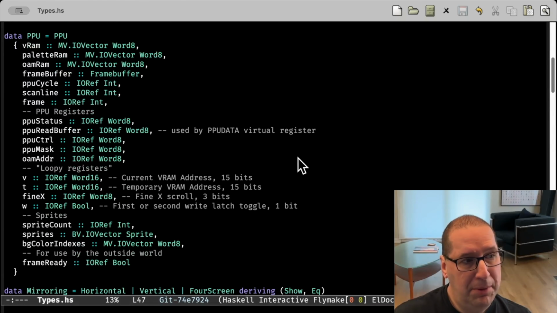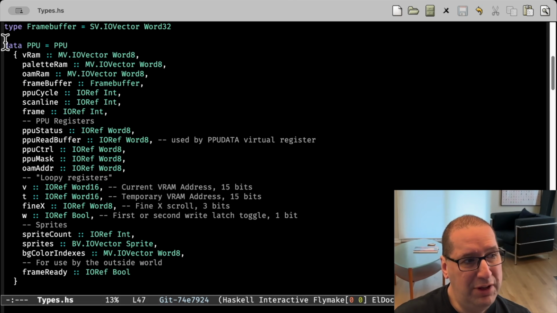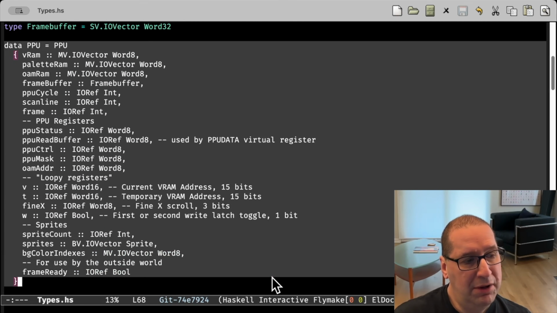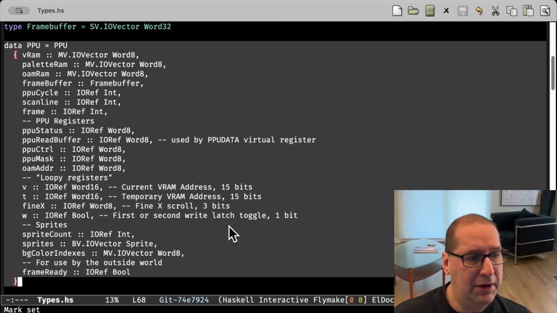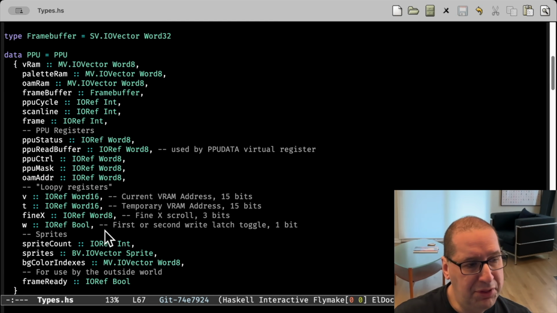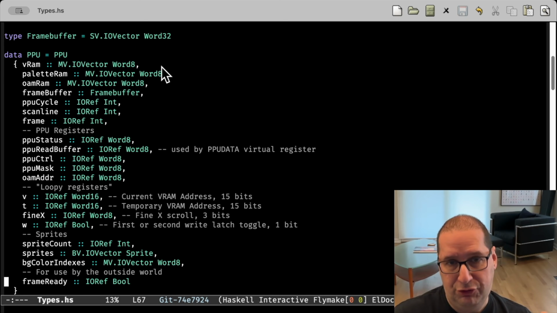Then we have the pixel processing unit, and this is just a monster structure, all sorts of stuff. And it's a very flat structure. I did not start this out as such a flat structure. I had broken it down. The loopy registers had their own thing. The sprites had their own thing. What I found is that all of the data here is used in just extremely tight loops in drawing. I haven't done a true performance pass yet.